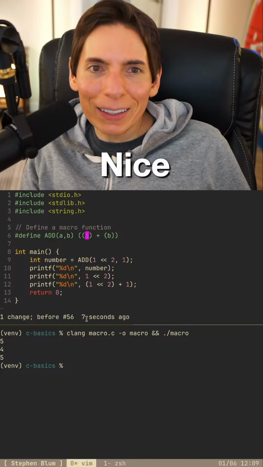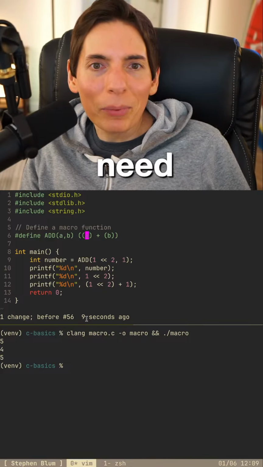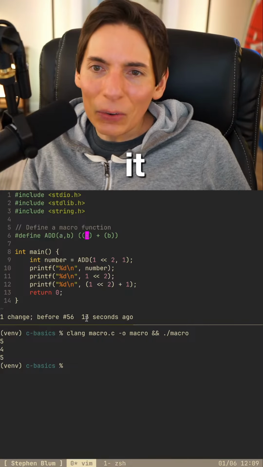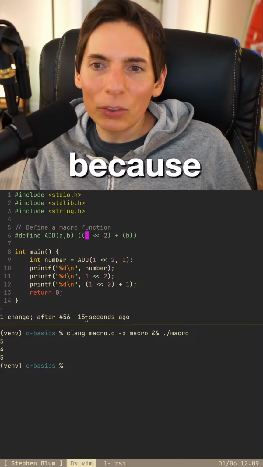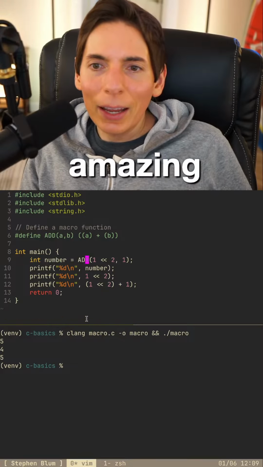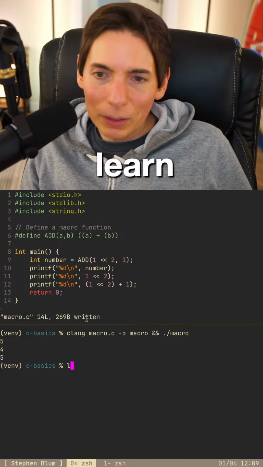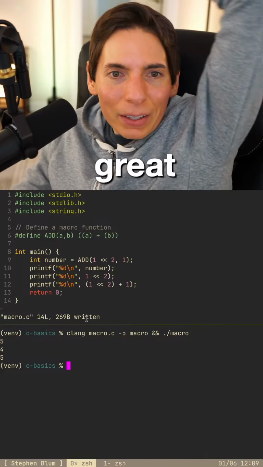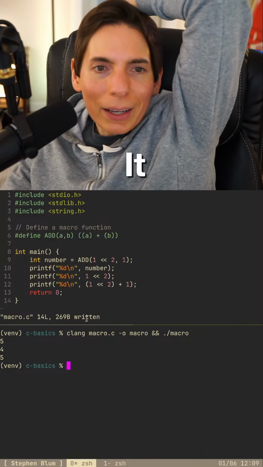Nice. Hey, we're learning together, you guys. You need to wrap A and B individually. You got it. Thank you. That's it right there. And we need that because of this, right? Because they're between the two. That is amazing. Hey, we're learning things, you guys. Looks great. As far as you know, it will work. And it did. It worked.